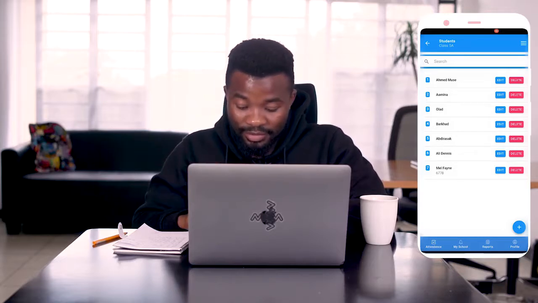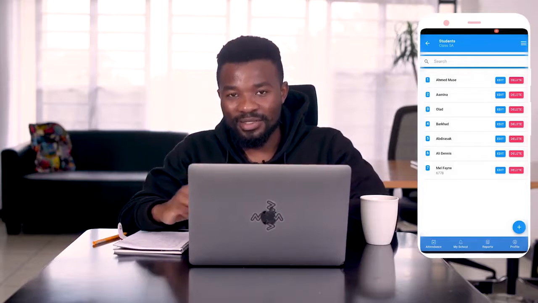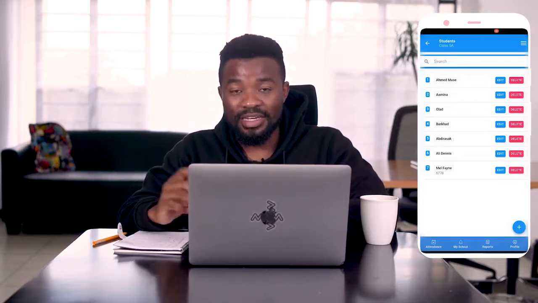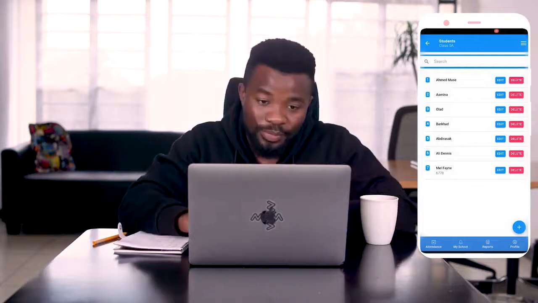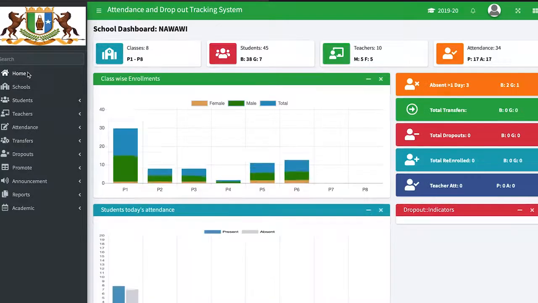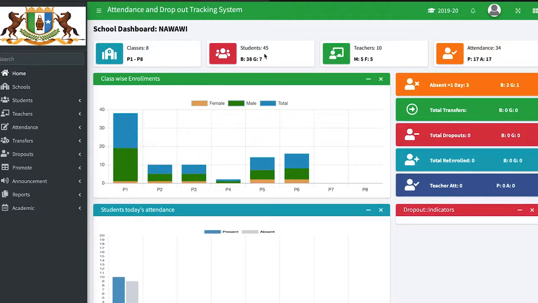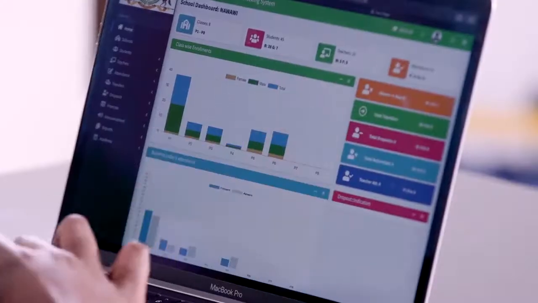Okay, and the beauty of this application is that this information is directly synchronized to the ministry's dashboard. And if we go and check the ministry's dashboard right now, and this is the system from the ministry, and we are logged in for our school Nawawi, as showcased also in our mobile application. And on the ministry's dashboard, we have an overview of the different classes that we have, the students, the teachers, and the attendance taking report.